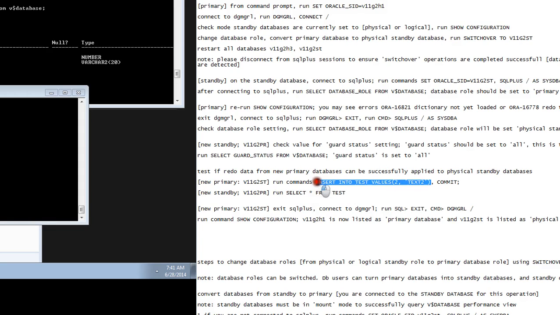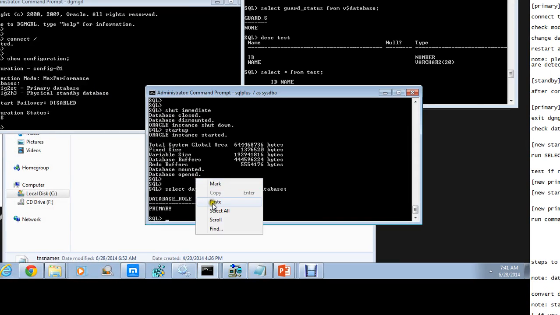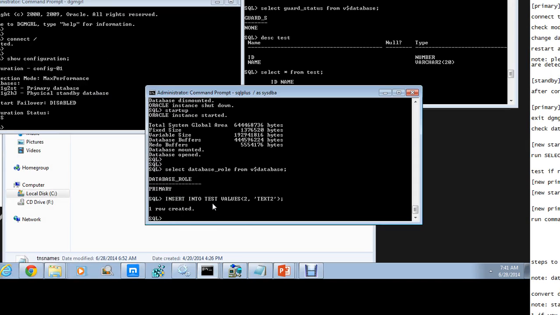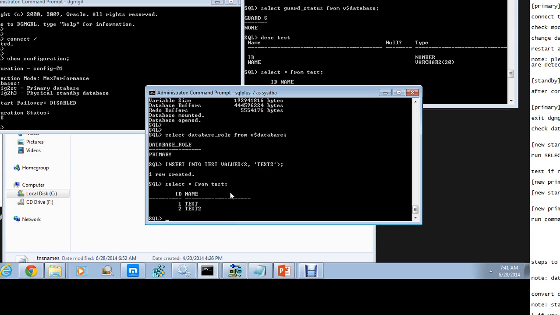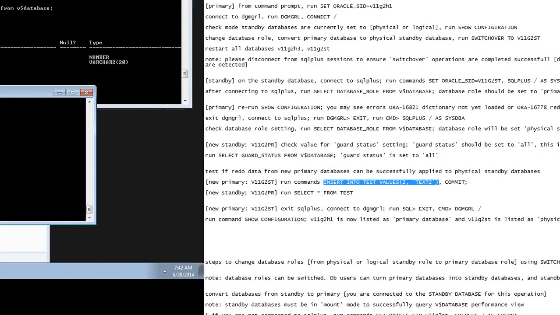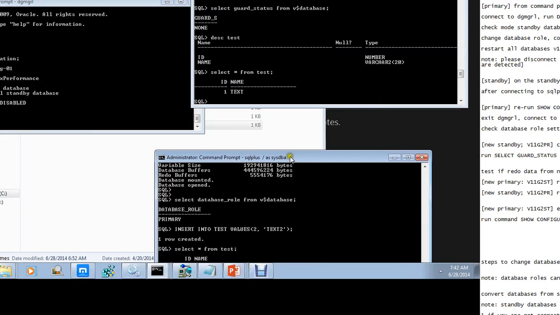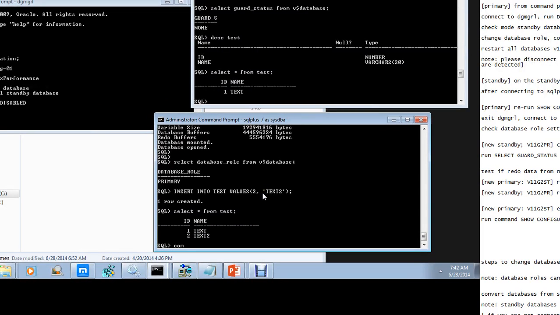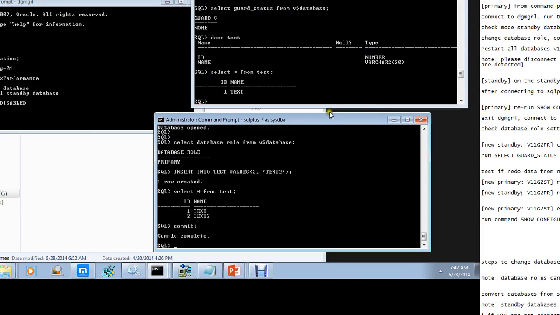so let's copy this and then come to this window, paste it. One row has been created, and you know what, let's just confirm that the two databases are in sync. Basically I created it on the primary and then it will populate to the standby, so you can confirm that you have that data available as you're preparing to perform these different tests. So I have inserted the data. So now let's do a commit. There you go.